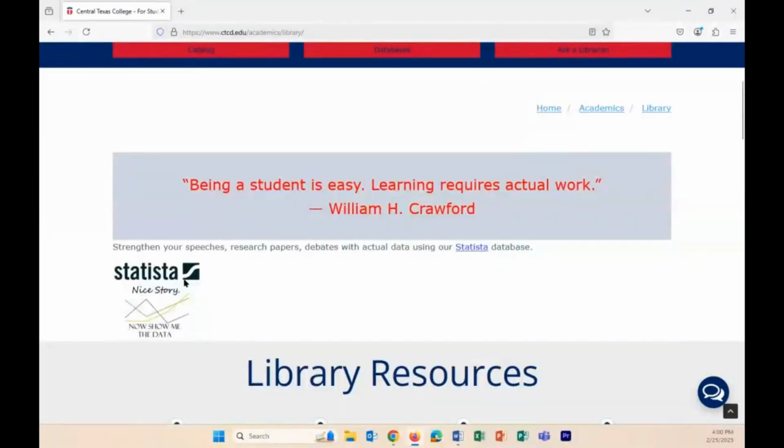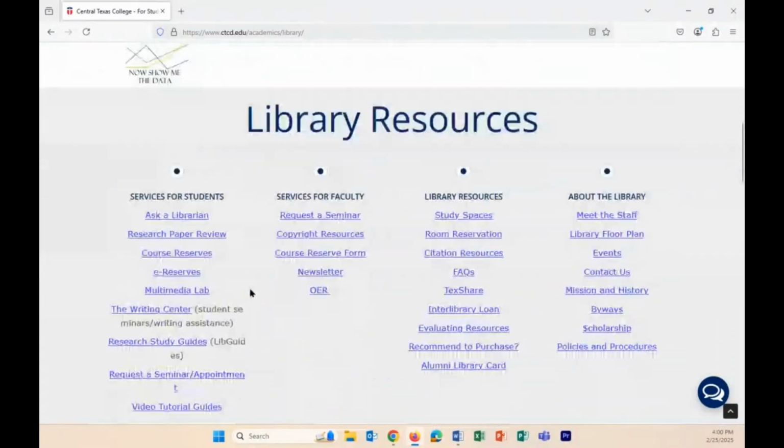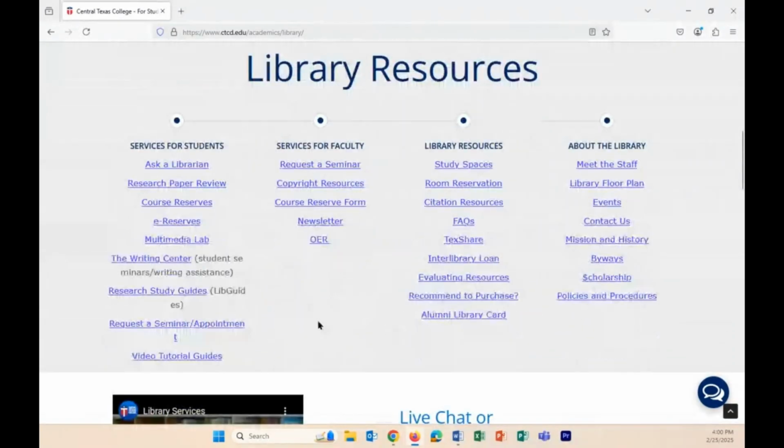So if I come down here a little bit, we do have the ability for you to request a seminar or appointment. Let's say you've watched the seminar, you've maybe had the in-person seminar, you've done everything you can, and it still is not making any sense. What you can do is request a seminar or an appointment.